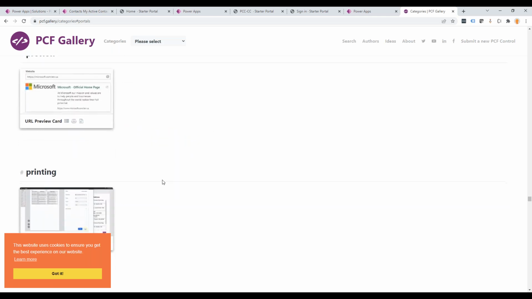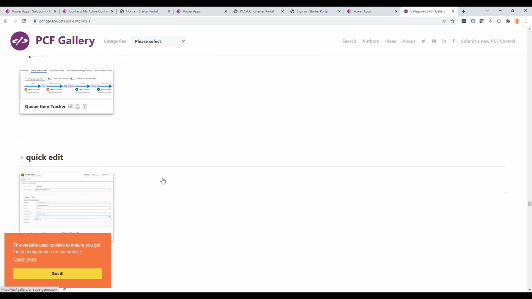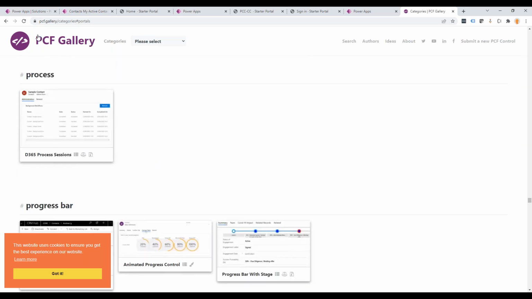So now that this is generally available, we've got lots in here. I strongly recommend this as the go-to place for looking for community PCF controls. Now that this is generally available on the portal, I strongly recommend you check this out, and there's lots you can do.